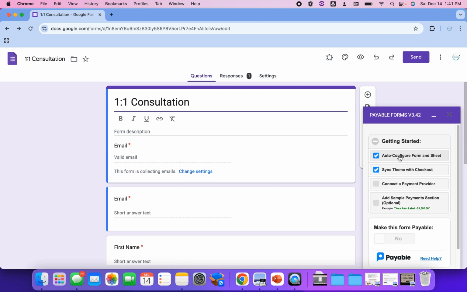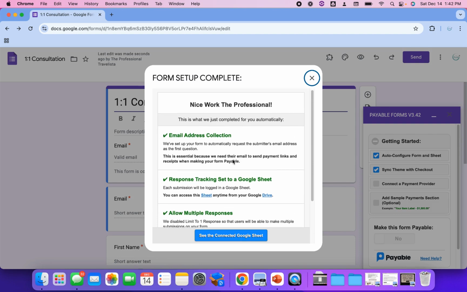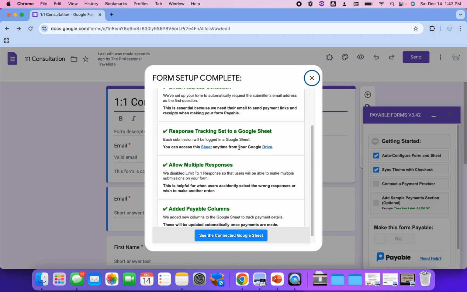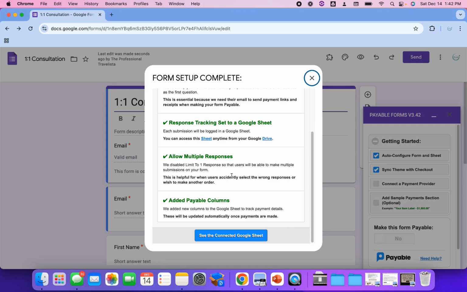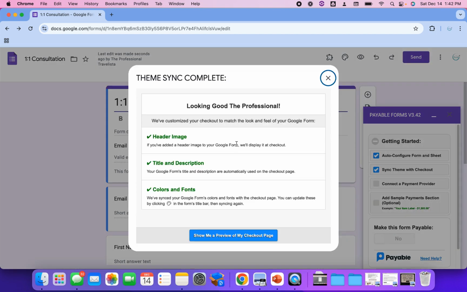So you'll go through these, auto configure the form and sheet. It will do that, and we'll just go down the line. We want to make sure that the email address collection, the response tracking, allow multiple responses, and added the payable columns. Then I just sync the theme so that the way this looks syncs with checkout. Again, it'll just go through and give you all the check marks.